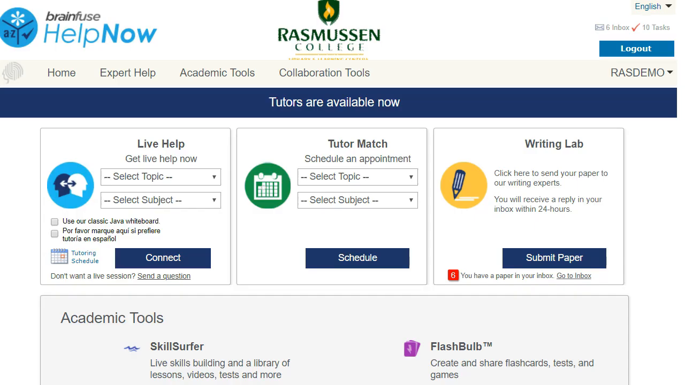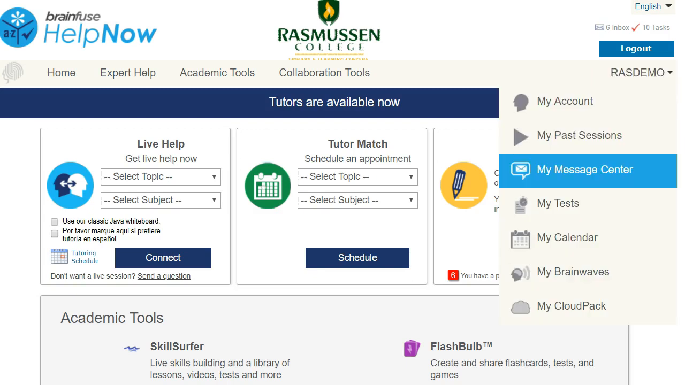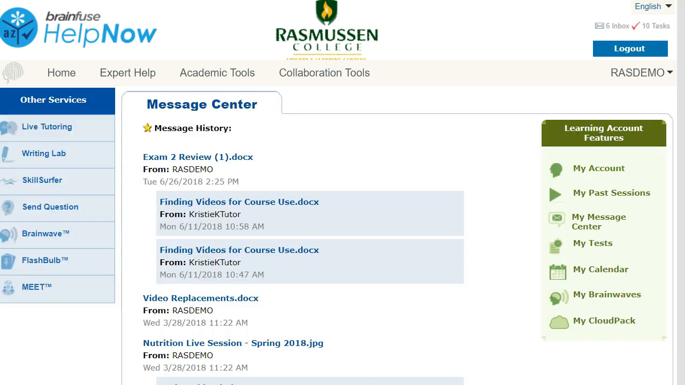In order to access your reviewed document, navigate back to the online tutoring platform. You will find your document by hovering over your name and clicking on My Message Center at the top of the page. Feedback may be provided by comments throughout the paper, virtual sticky notes, or comments before and/or after the document.